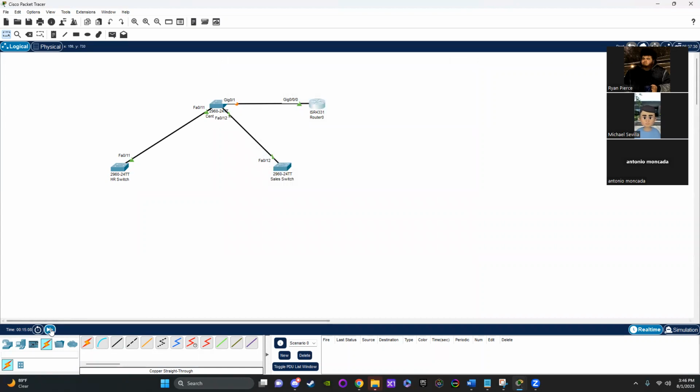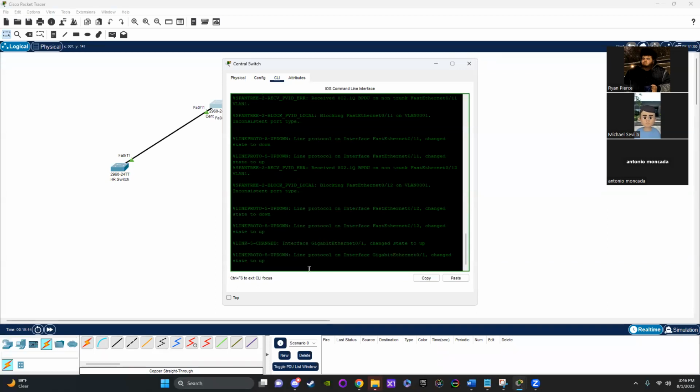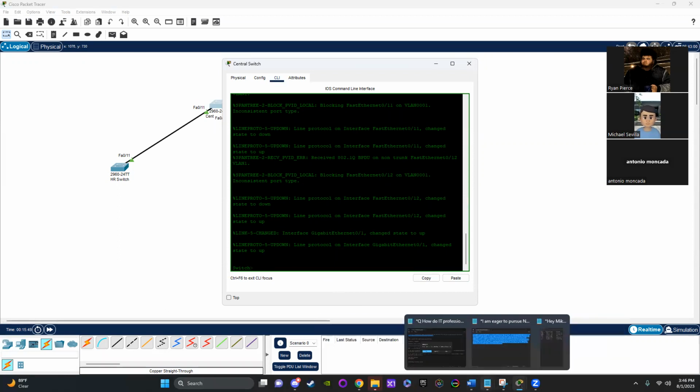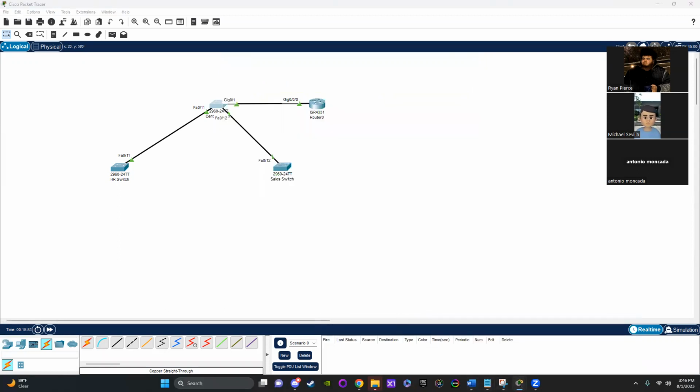But we do need to change this port to be for, what's it called? Trunk. So let me pull up my previous just to double check, make sure that's all right. Yes. Yep.